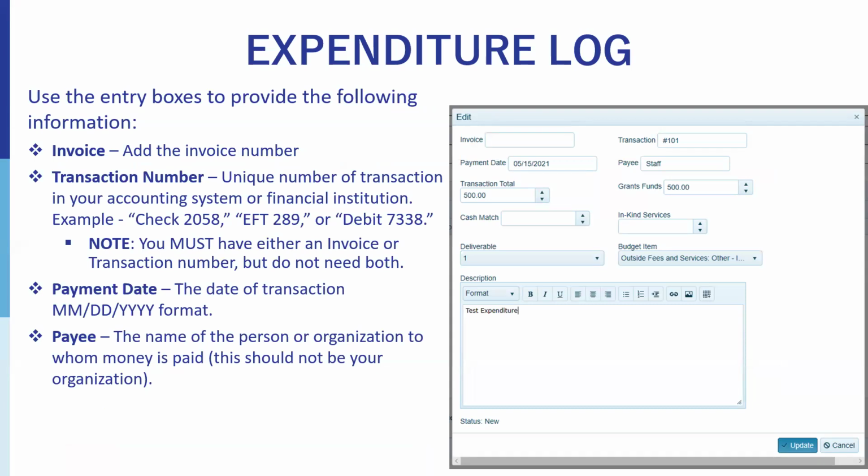You only need to enter information either in the invoice box or the transaction box. If you have an invoice number, you can use it in the invoice box, or you can enter a check number or a direct deposit reference number in the transaction box. In any case, one of those two boxes must have info.